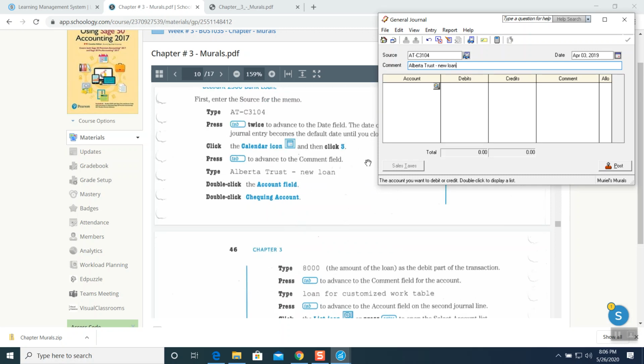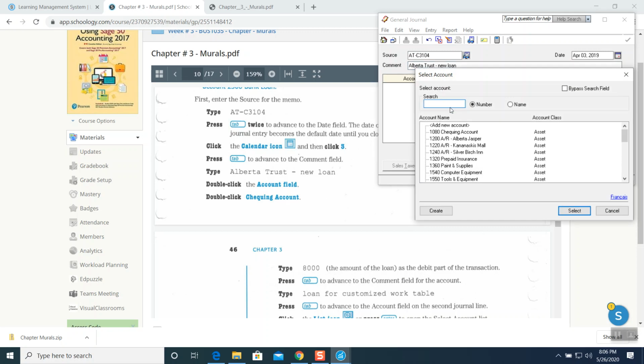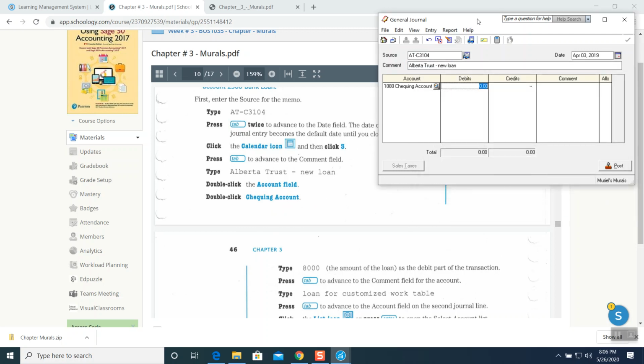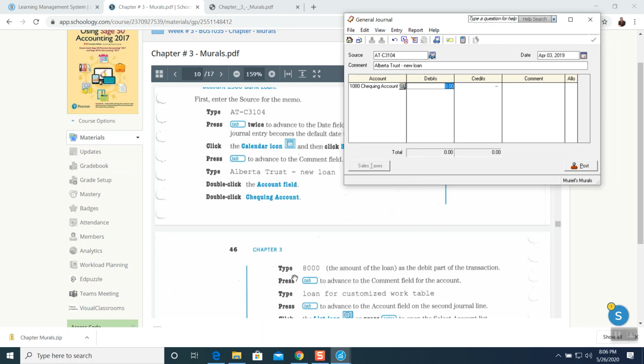Double click account field. Okay, double click on account field. Then double click on checking account. Okay, I double click on checking account. That checking account number is 1080. Select. Then it says type $8,000 where in debit. It says in here debit part of the transaction. I put $8,000. Then press tab.